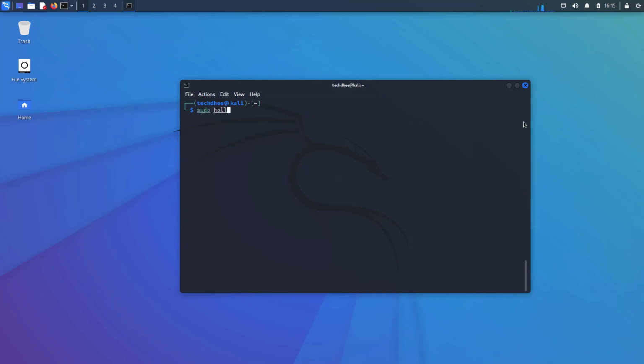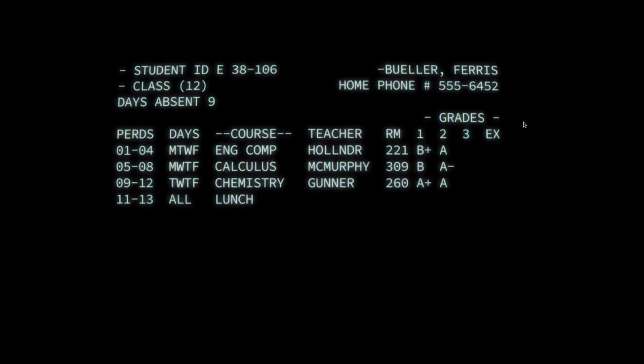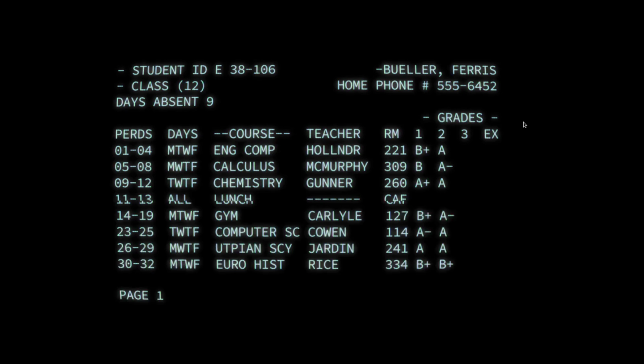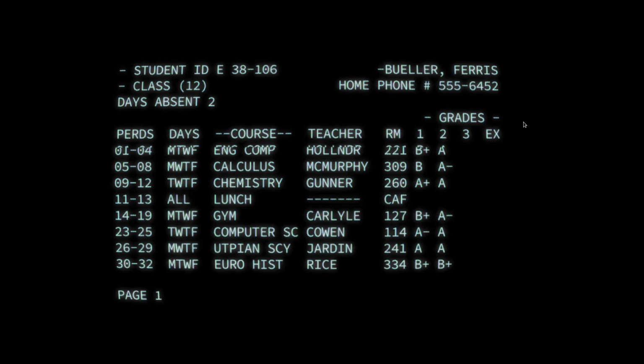Now you can run the hollywood-activate command in the terminal to activate the Kali screensaver. If you want this screensaver on macOS or Windows, I will give the links in the description below. You can activate the screensaver anytime you want. You just have to type the hollywood-activate command in the terminal, and you will get this screensaver on your screen.